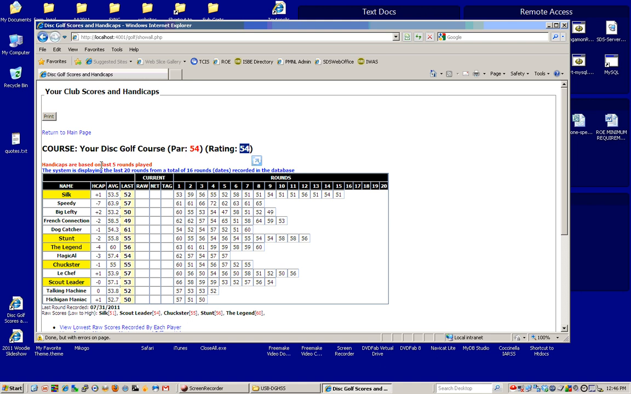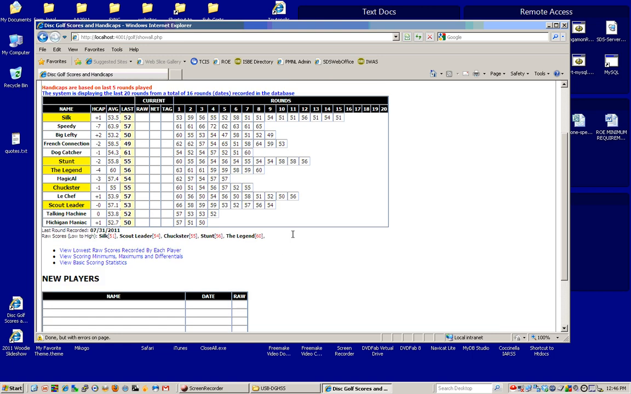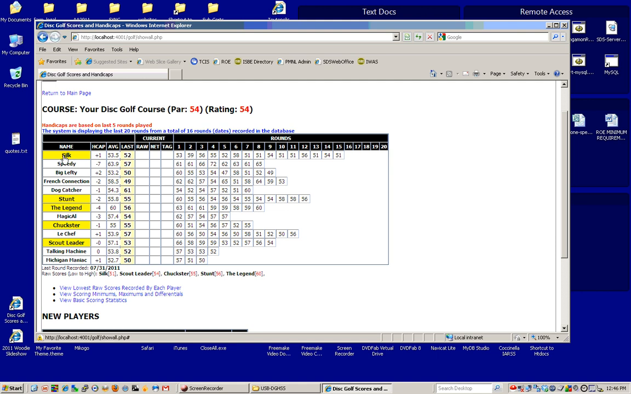Right now this system is looking at the last 5 rounds played, and somewhere on the screen I believe it tells you how it calculates that. Right down here, the handicap's the scoring average of the last 5 rounds minus the course rating times 80%. So each of these individuals played. If the player's name is in yellow, that means that they played for a bag tag the previous week.